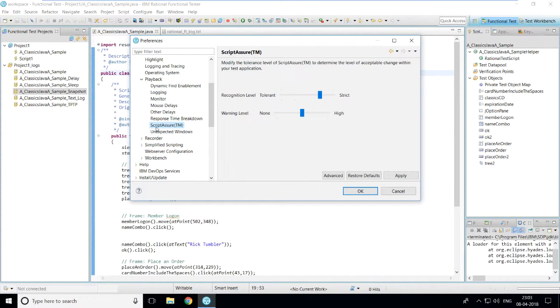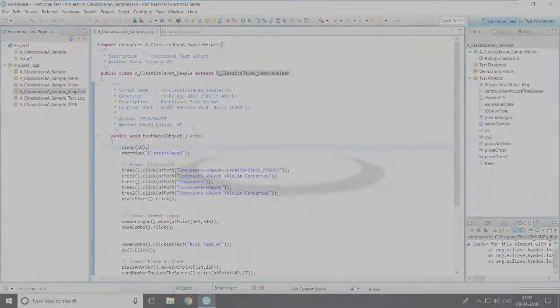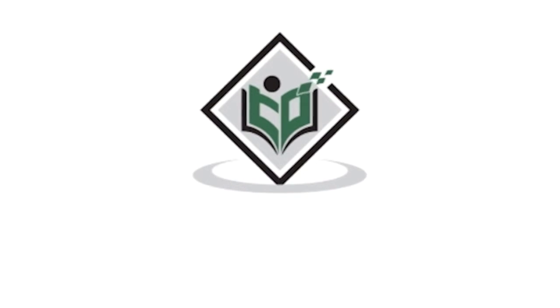We'll be talking about script assurance, that is TM. We'll be talking in detail about this topic, which is related to objects, right? I'll just click on apply, click on OK, right? So I hope you have understood how to work with these playback preferences options, which are very important, and you have to practice a lot before going into real time. That's all for this video. Tutorialspoint.com. Simply easy learning.